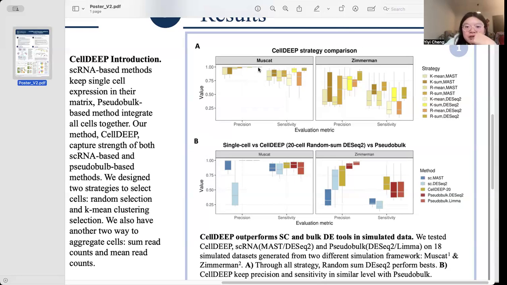Now, if you can see the precision and the sensitivity. In Muscat, it seems like this olive yellow, random sum D6, is the best. And if you look at Zimmerman, I will see the two simulation frameworks give quite different results, but you can see the best method is still this one. So random sum D6 is the best. So you keep going with it.